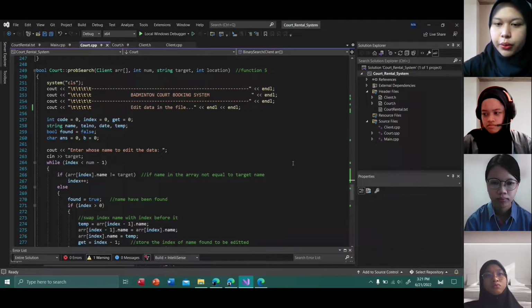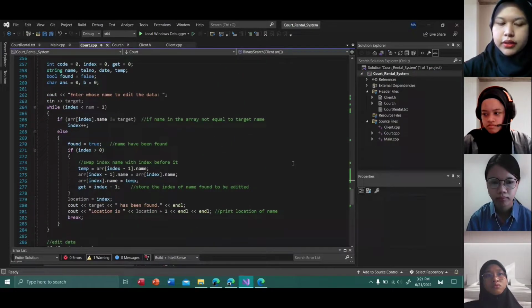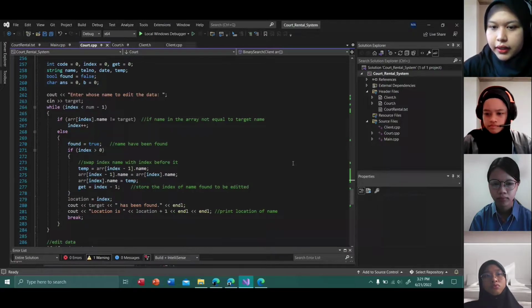client. When we choose edit item in the file, the system declares variables such as all the integers for code, index, and get equals to 0. While strings are for the name, telephone number, day, and temporary. Bool find equals to false, and lastly, character for the answer equals to 0 and b equals to 0.